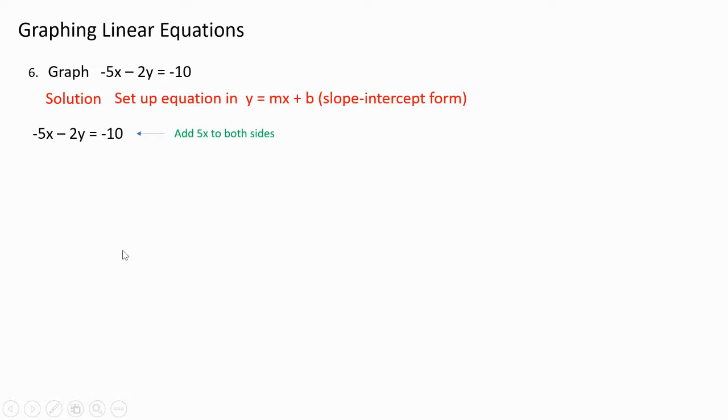So we start by adding 5x to both sides. Okay? If we add 5x to both sides, this will be 0, and then 5x is added over here to the right side. Then we're going to divide everything by -2. Right? So -2 divided by -2 is 1. 5 divided by -2 is -5/2. And -10 divided by -2 will give us a +5.